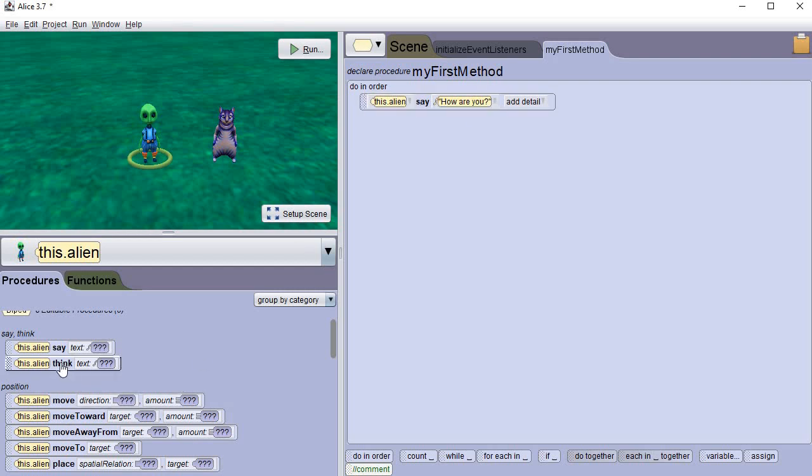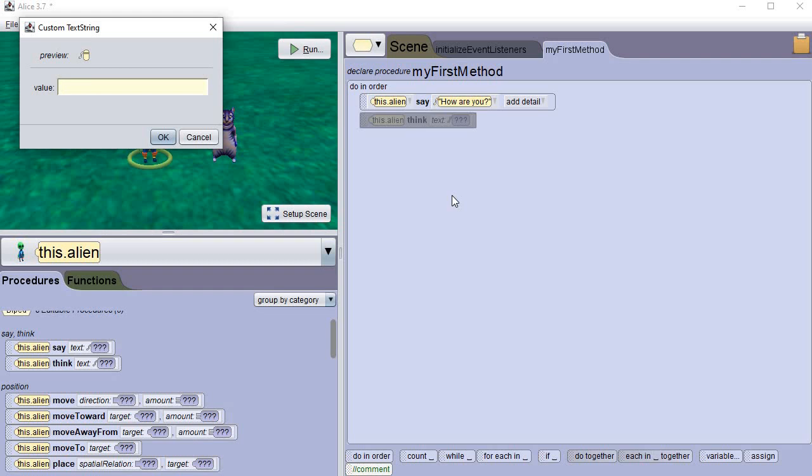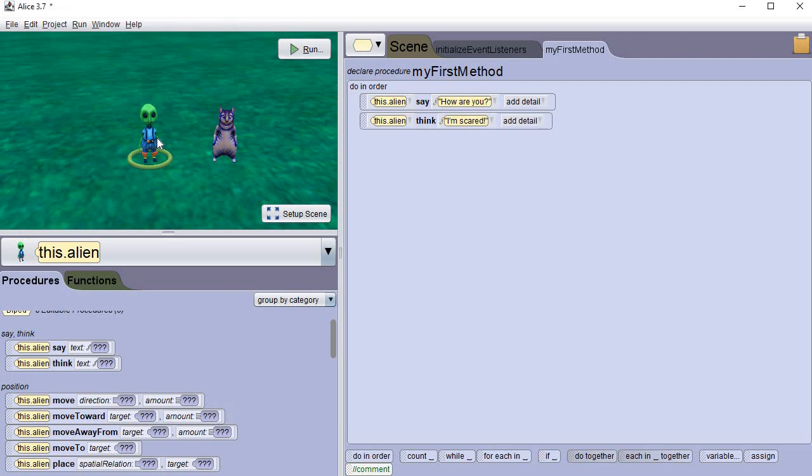And then I'm going to grab the one that says think, and I'm going to put it up there. And it's going to do the same thing. Do I want to use hello or do I want to put my own thing? I'm going to think, I'm scared. I don't know why I put that, but I did, and I put an exclamation point. So he's going to say, how are you? And then he's going to think, I'm scared.